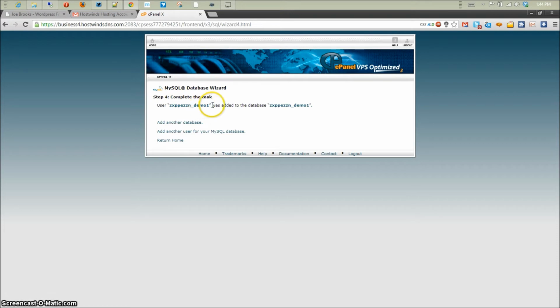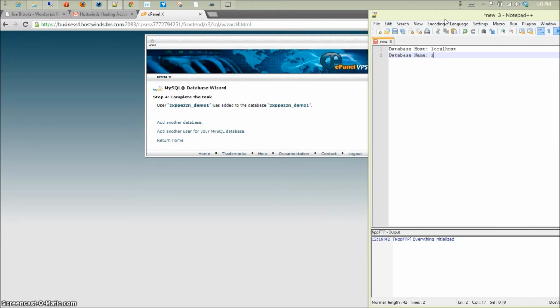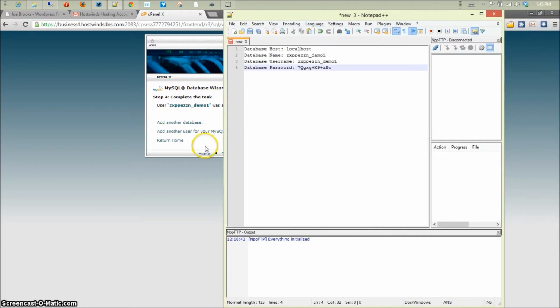So now we have a user of demo 1 and we have a database of demo 1. So I'm going to go to my notepad and I'm going to write all this down. My database host is more than likely localhost. My database name is ZXPPEZZN underscore demo 1. My database username is ZXPPEZZN underscore demo 1, and my database password is that string of text. All right, so that's how we get our MySQL database.